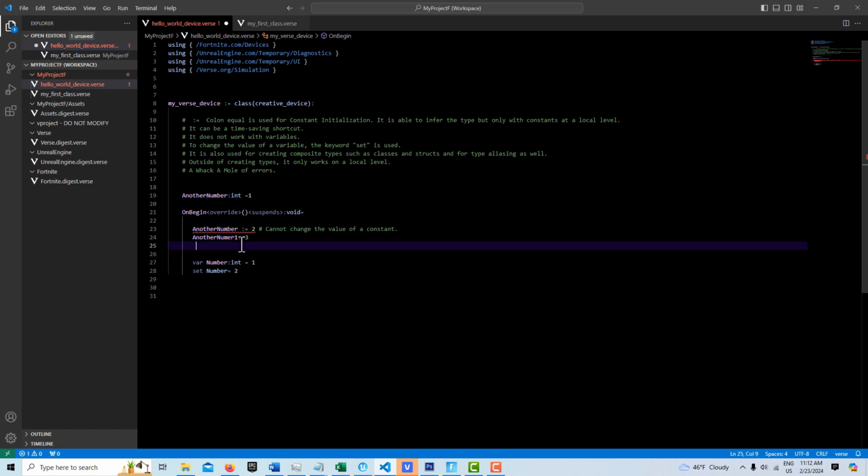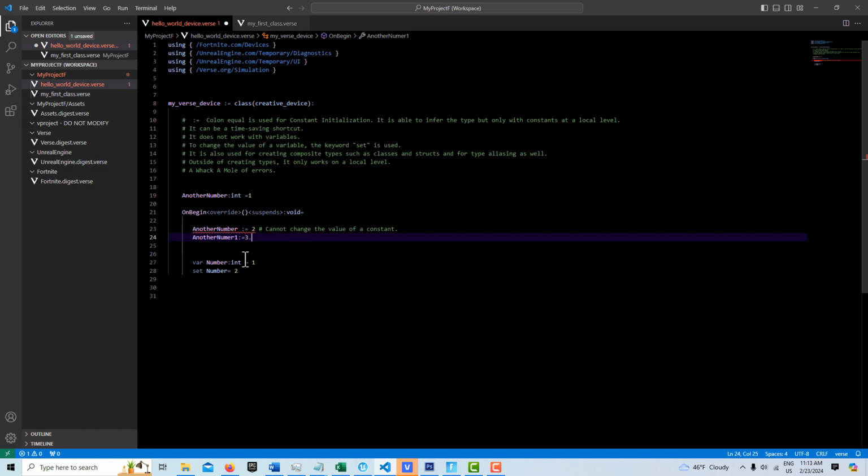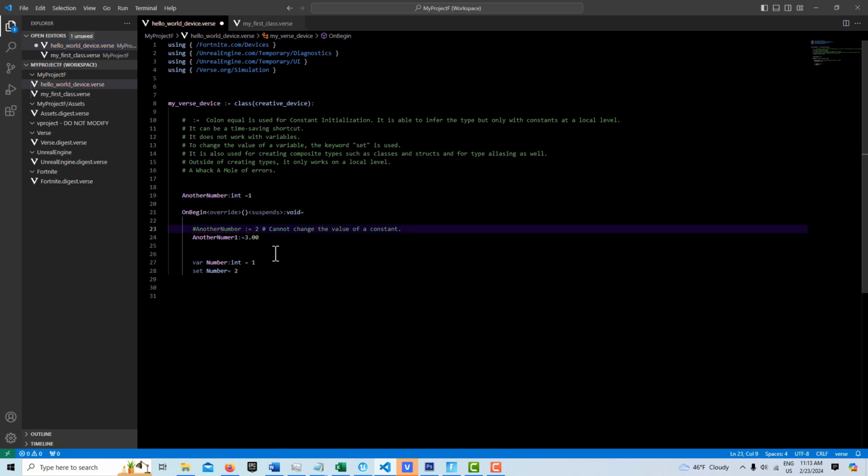Now if I want to create a new constant, I can use the colon equals operator. Here, at the local level, it recognizes that 3 is an integer, so I don't need to type in that this is an integer type. If I wanted to change this to a float, I can do that as well. Let me comment this error out. I can do that because it's doing its thing now.